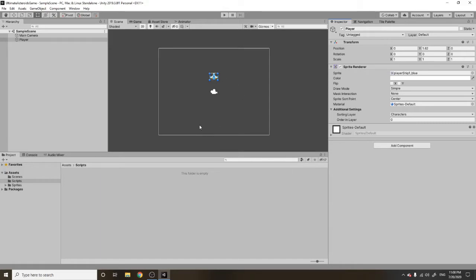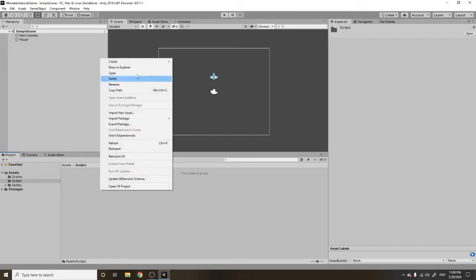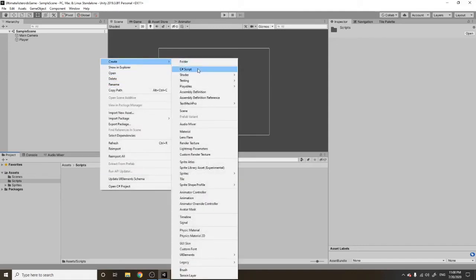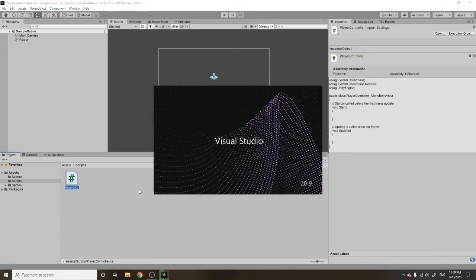Okay, so the first thing that we want to do is, if you haven't already, create a scripts folder. I already created mine, and inside the scripts folder we're going to right click, create, and create a new C# script. I'm going to call this PlayerController. And from this script, we're just going to be able to control our player here. Right, so I'm going to double click to open up in Visual Studio.